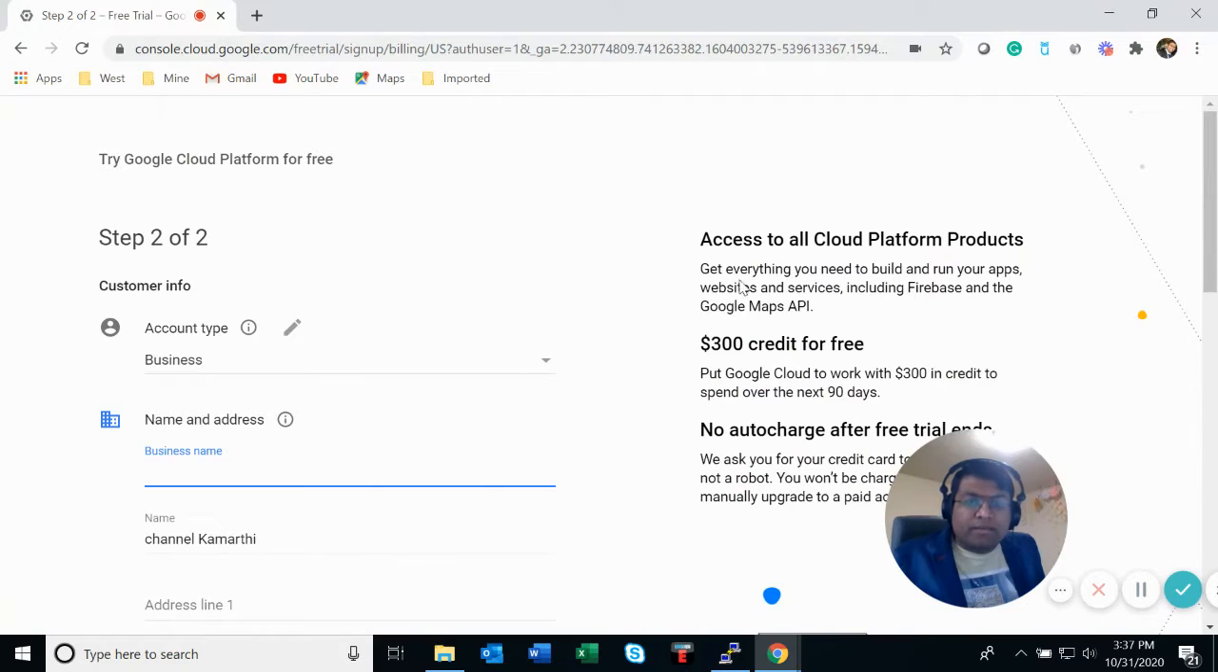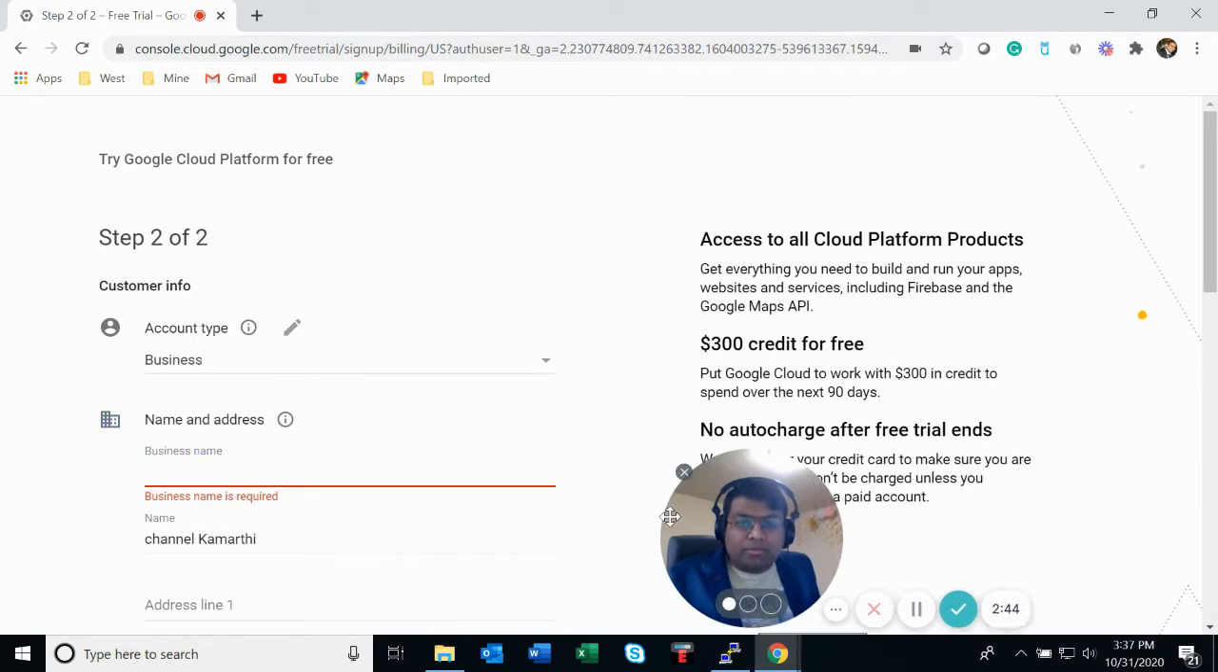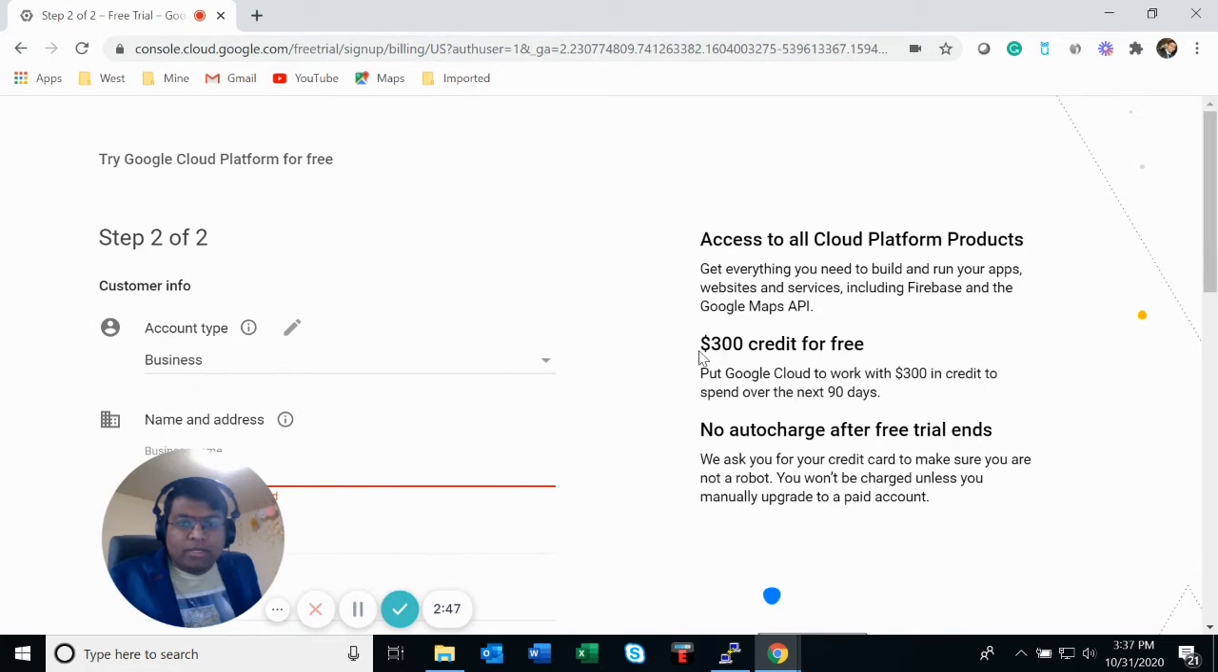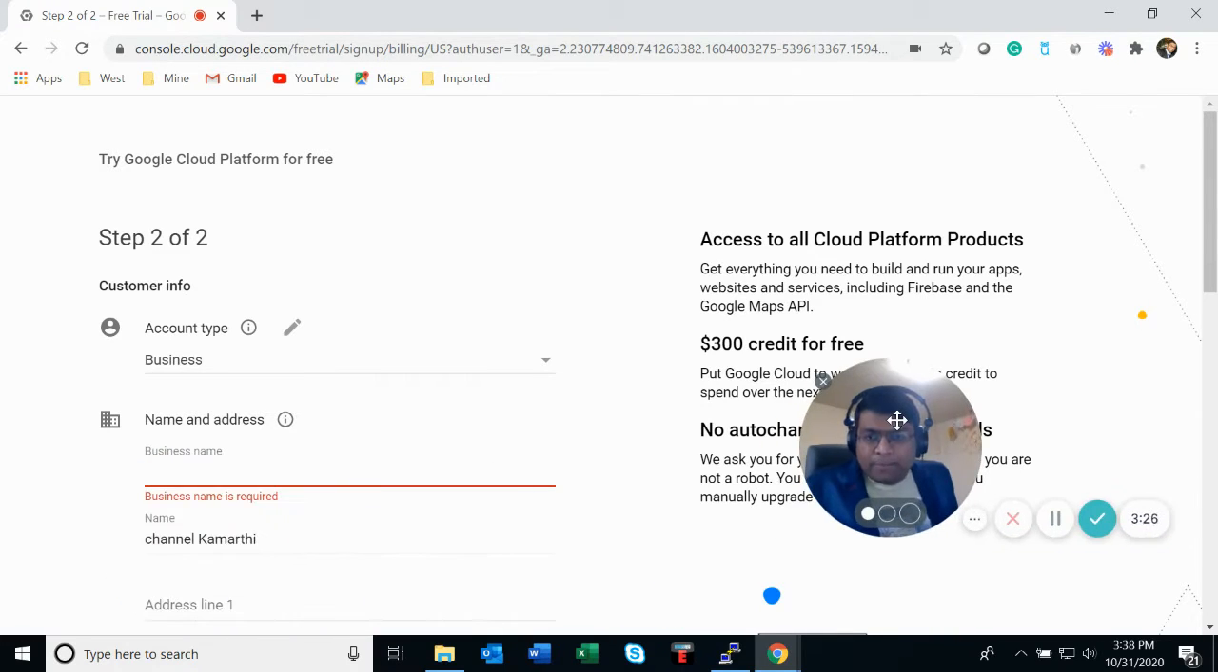And you can see that here, with access to this Google Cloud Platform, there is a $300 credit. I believe this will change from country to country, depending on where you are registering for Google Cloud Platform. So that's one thing. Another thing is I think they have changed it to spend over the next 90 days. Probably they have changed it from 1 year to 90 days. But let's see how it is.